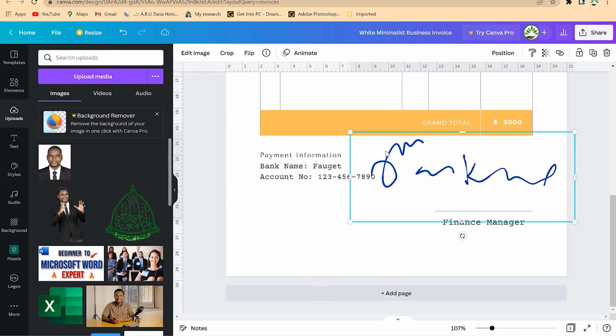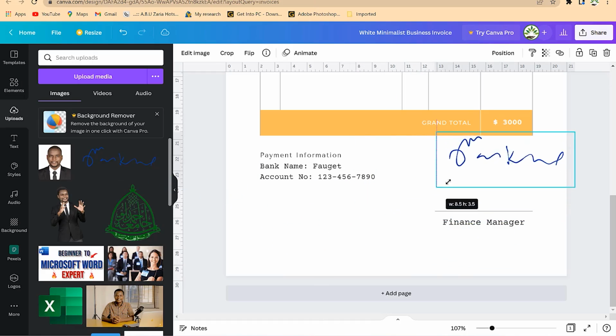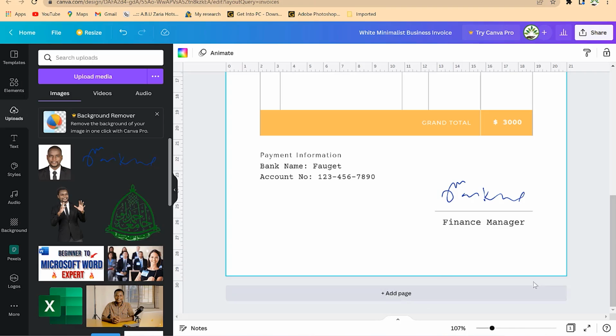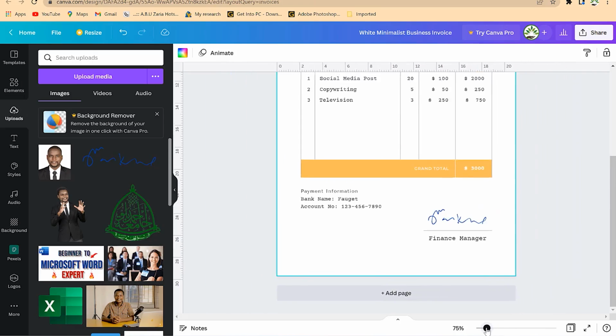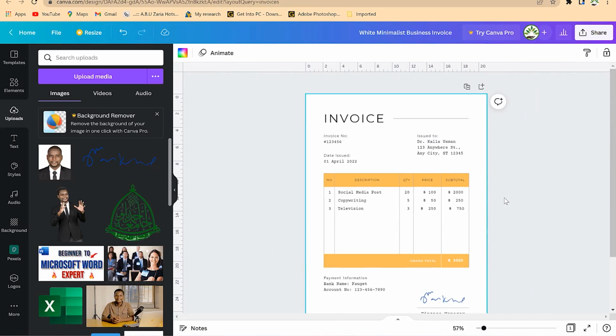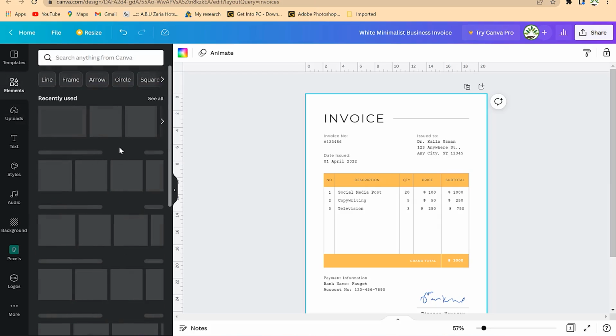So you can just drag and drop it, and you can just resize it to fit in the location or thereabout. You can just see it very nicely done. You can fix it just like so, and then you can zoom out to have a clear view of the entire thing. If you have a logo, you can easily put it, or if you want to put some other elements, you can easily bring them in.